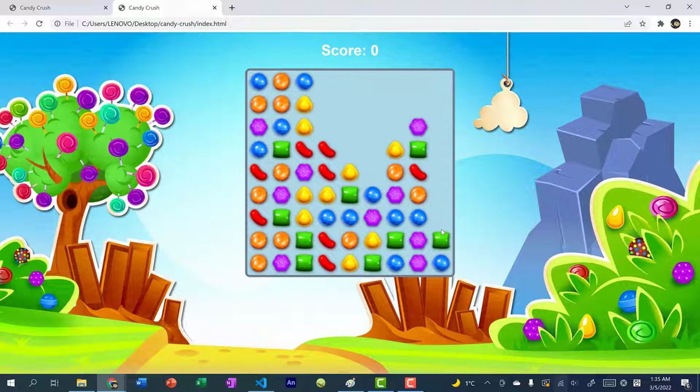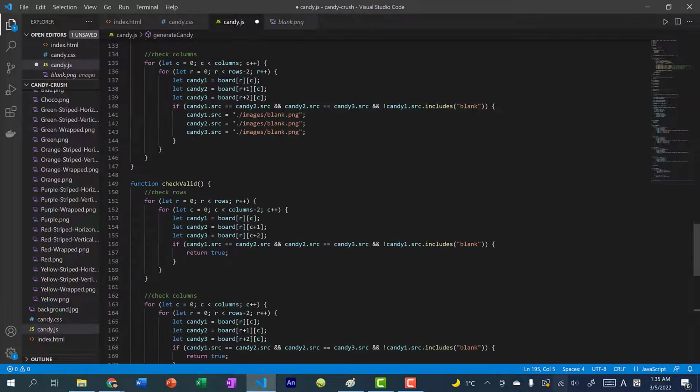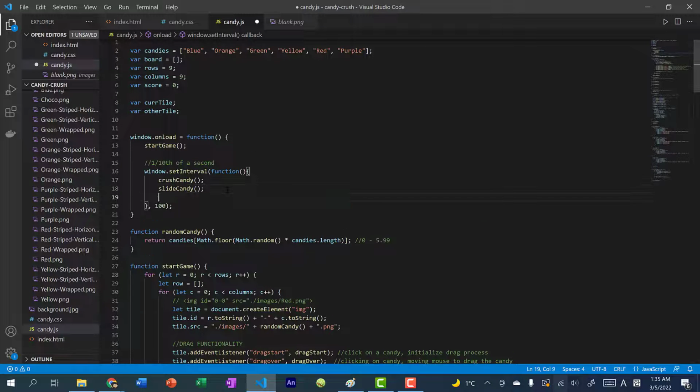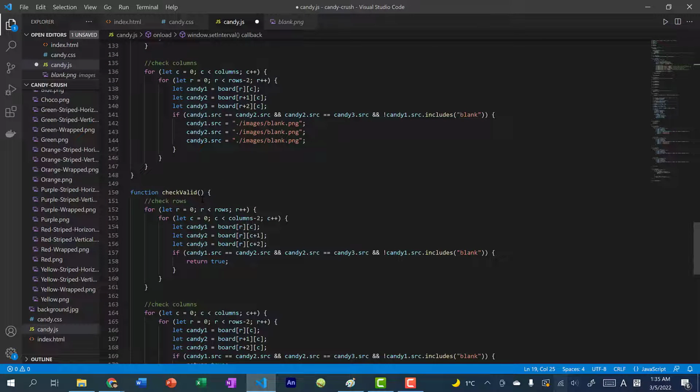Okay, so now what we need to do is generate new candies. So over here, I'm going to do function generateCandy. And we're only going to generate for the first row. The reason is that we're going to call our generateCandy function over here, and it's going to happen after slideCandy. So every time we crush, we slide, we generate, and then it repeats the process every tenth of a second. That's why we only need to generate for the top row, because slideCandy is going to slide the candy down for us.